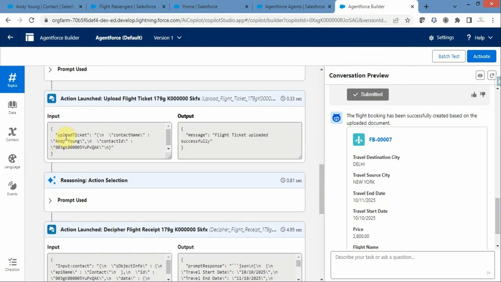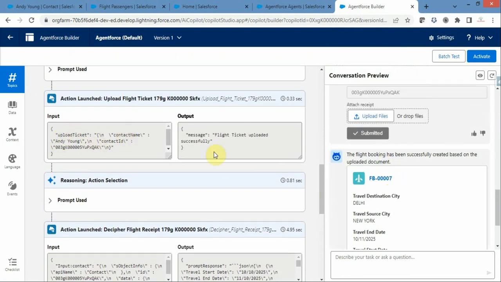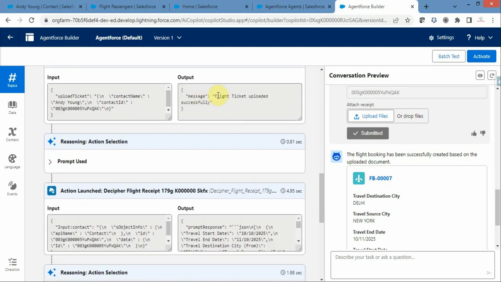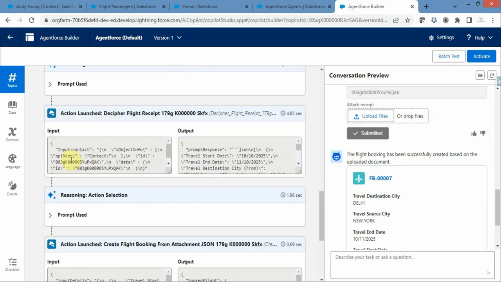So here, once I provided the ticket details, the Andy Young, whenever I selected the contact name, it is providing that contact name and contact ID to this one. And then it is showing me the message flight ticket uploaded successfully. Then it is calling this action, deciphering flight receipt, and it is providing the API name of the object, that is contact ID, everything it has provided there.